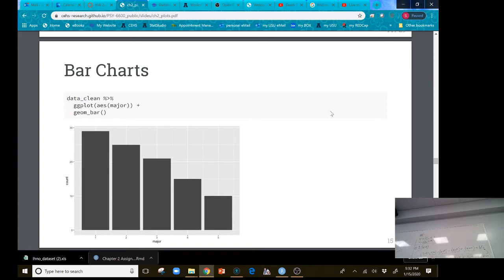So our aesthetic here is we're going to use major without the F on the end, so it's doing 1, 2, 3, 4, 5. But you could do major F, and then it will actually put the names of the majors down here. And this is when I've been away from R and I come back, this always catches me unaware again. We use pipes to connect all of our steps until we say ggplot.